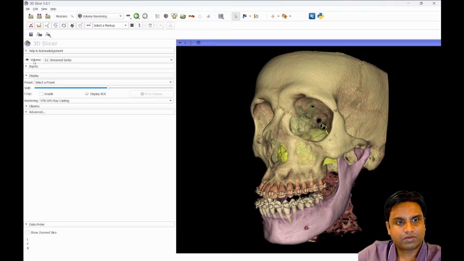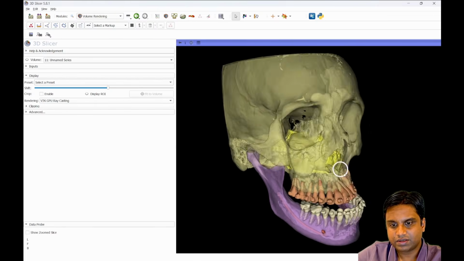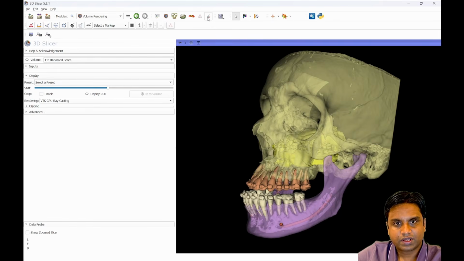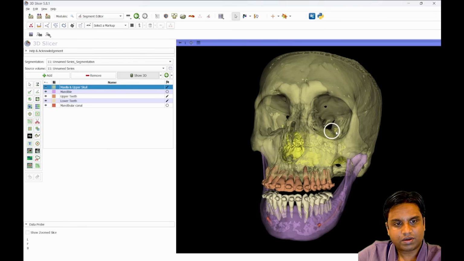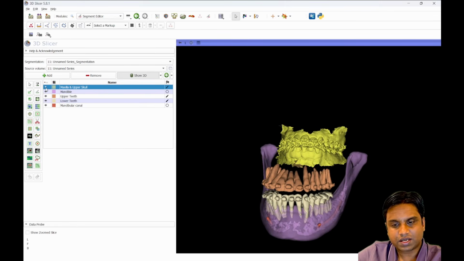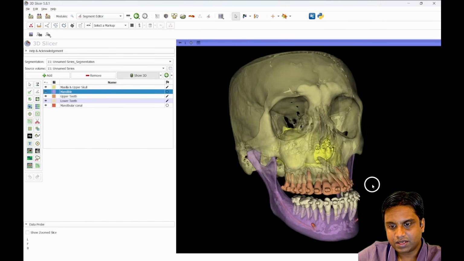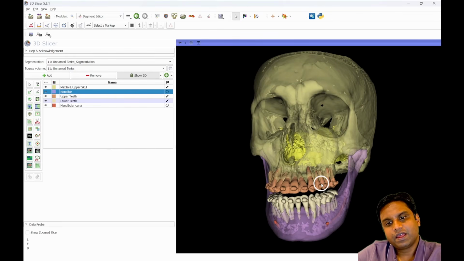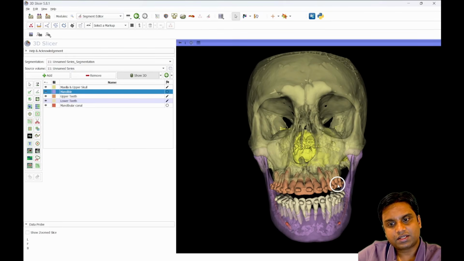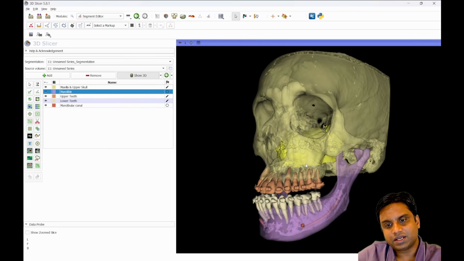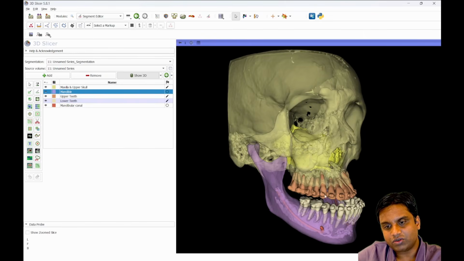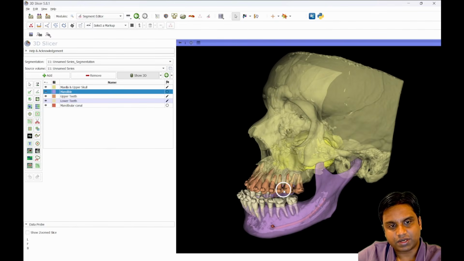If you disable the volume rendering, you can see the segmented data. So the maxilla and the skull have been segmented separately, mandible separately, upper and lower teeth separately, and the canal separately. So the next step is to align these intraoral scans onto this segmented data.